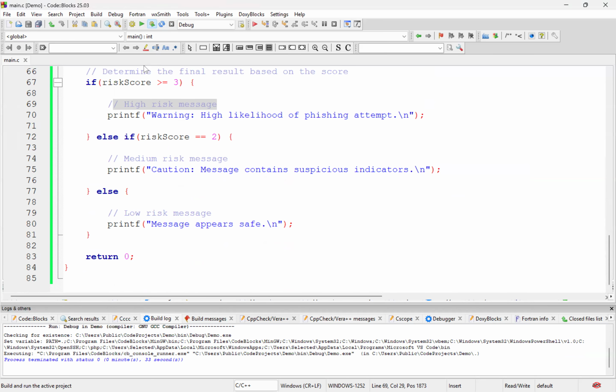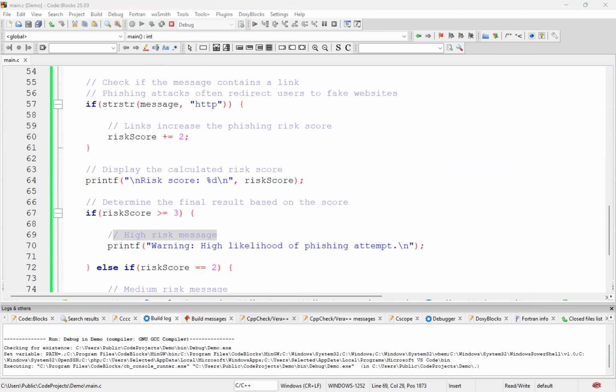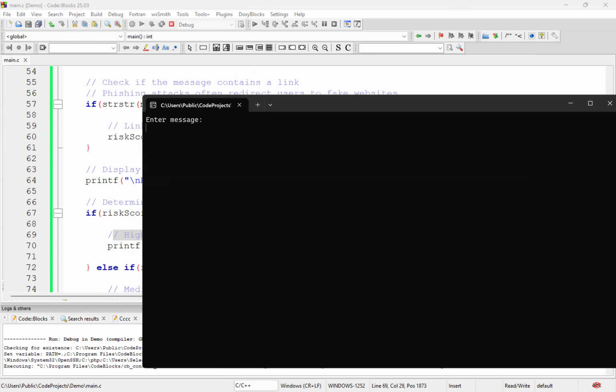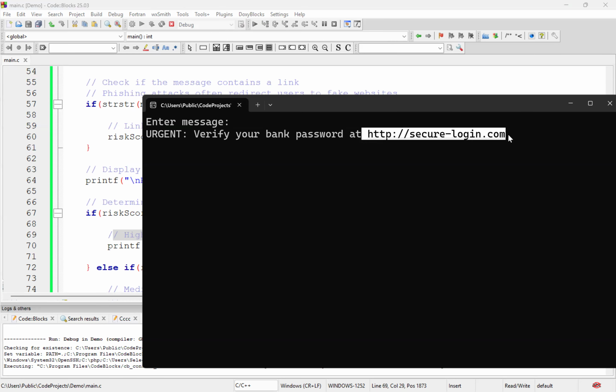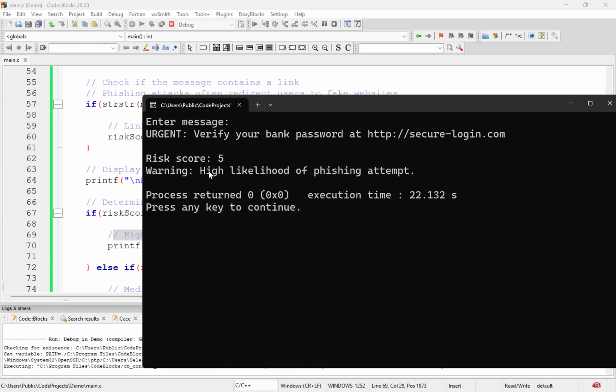And let's run this and let's make this give us the highest value that we could get, which is 5. 1, urgent, verify, this gives us a value of 2. Verify, bank, or password, any of these will give us a value of 2. So 1 plus 2 is 3. And then we have HTTP, so that's 2. So that's a total of 5. So here we get the highest score.